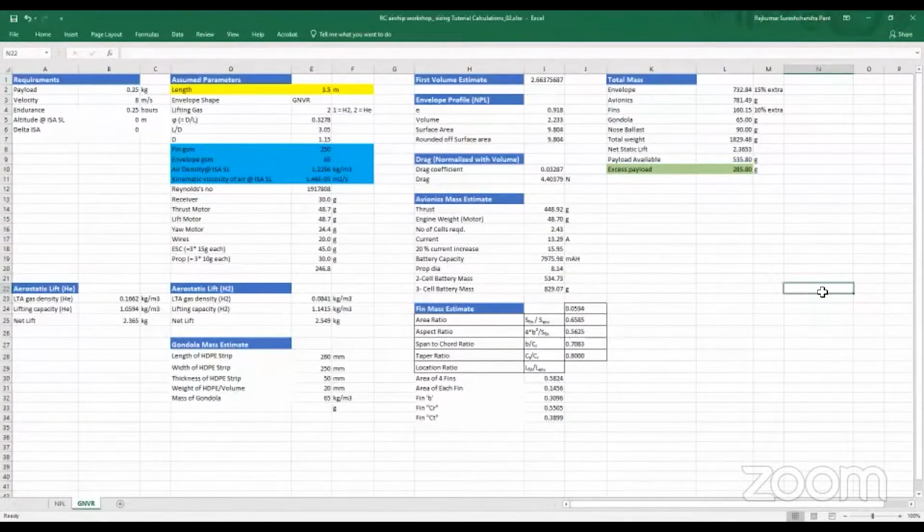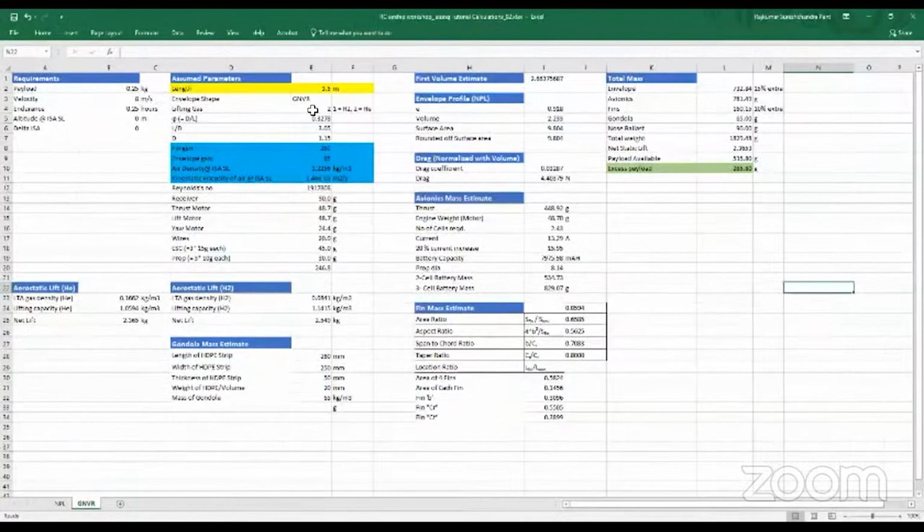You must have seen the same envelope of 3.5 liters. It will give you. Now, suppose I change this. Now, this is with helium. Suppose I change it to hydrogen. What will happen? Will the excess payload go up or come down? Go up. By how much will it go up?